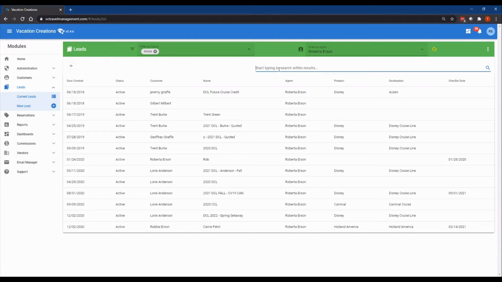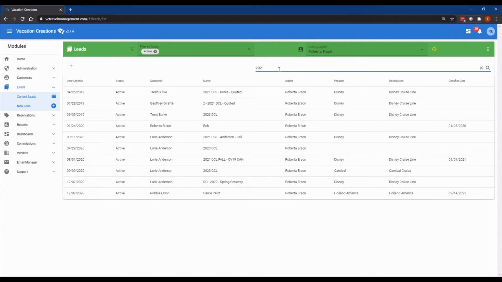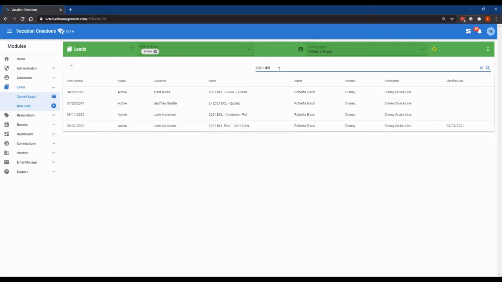And I think the schedule's already out. You guys are already doing that. But for instance, if I canceled some last year, but I put them in as a lead because I knew they wanted to go again, I can type in 2021 DCL. This is just what I came up with. You guys will come up with your own shorthand. And you'll notice that I've named my leads pretty consistently.